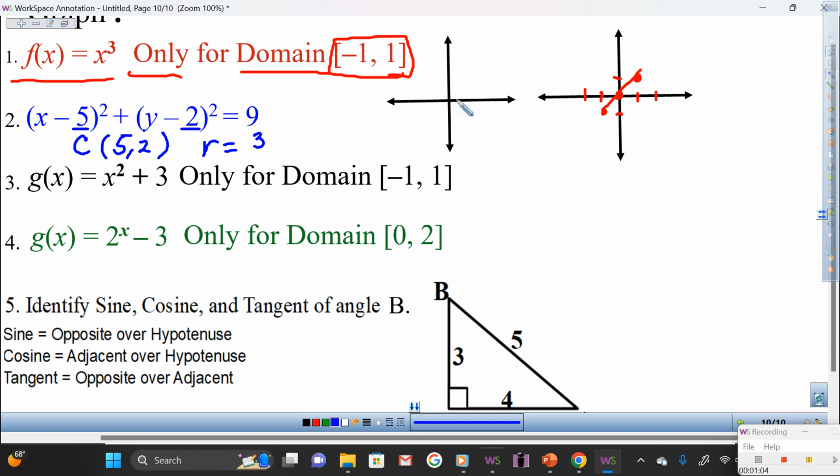So it would be 5, 1, 2, 3, 4, 5, 1, 2. There's my center. Radius 3, that means there's a point 3 steps away in all directions. There you go.